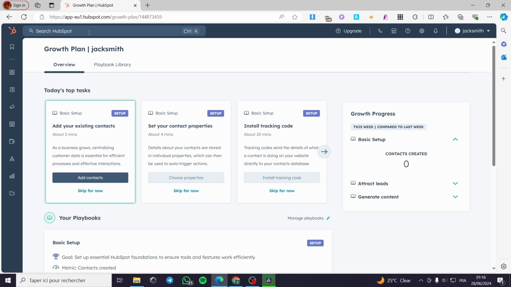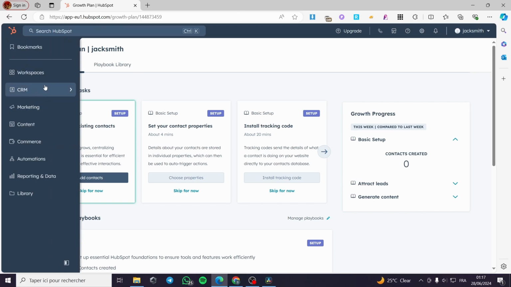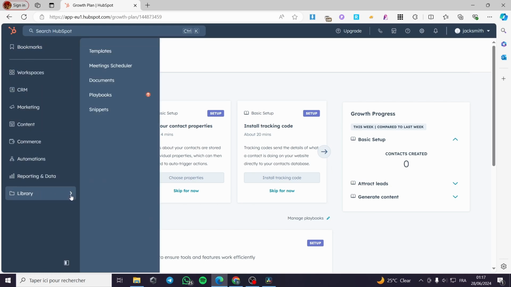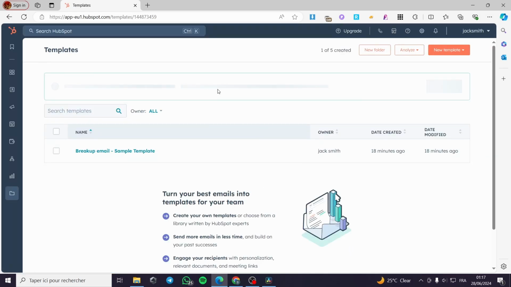The first thing that you need to do is to go to HubSpot.com, sign in to your account, and then we are going to drop down this menu. Simply we are going to the library. It will be showing a menu. When this menu is appearing, you can see here the template. Click on it, and here we have the list of templates that have been created.